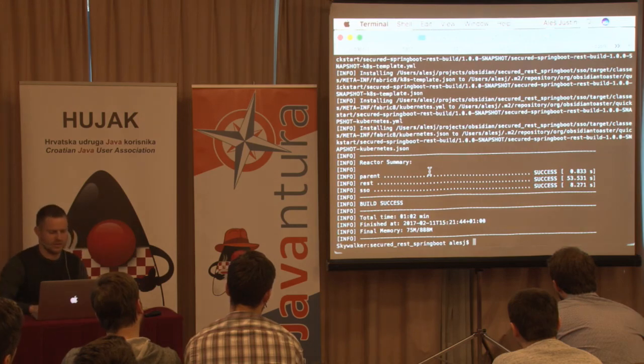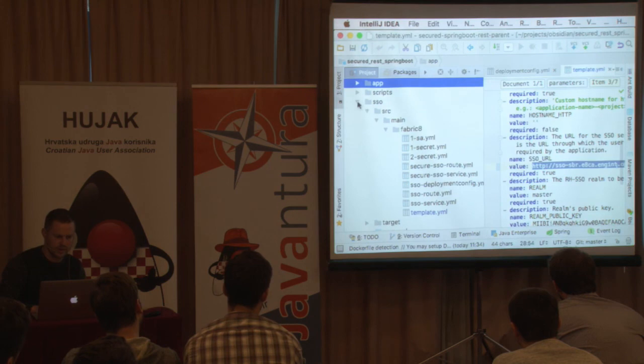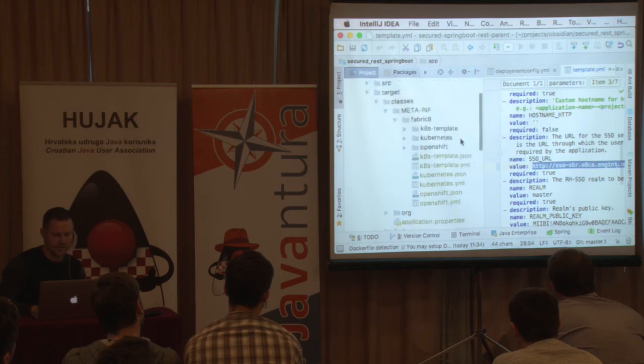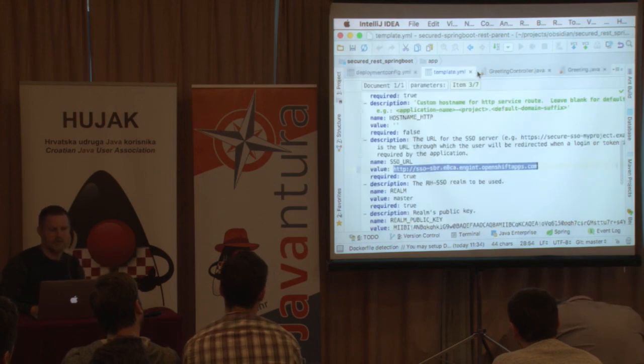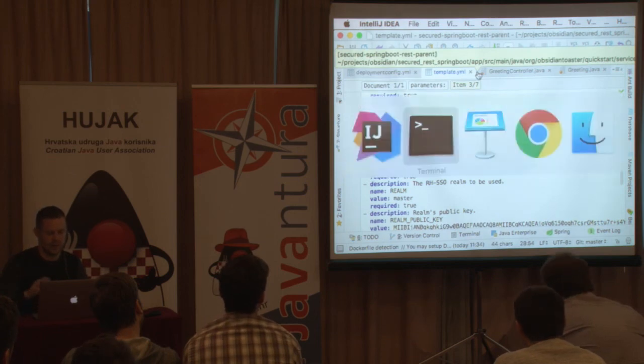Okay, here. I can just change it back. It created, if you can go here, you can see the stuff that it generated. You can see it here, right? META-INF, fabric8. And these are all the Kubernetes templates, Kubernetes, OpenShift, and OpenShift YAML templates. That's the stuff that gets used later on and deployed on OpenShift.